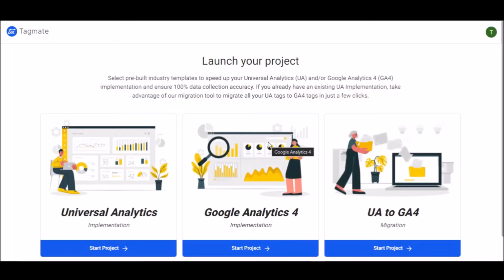On the homepage, you will see 3 modules. Since your objective is to track Universal Analytics events, you must click on the first module, UA Implementation. Click on Start Project.